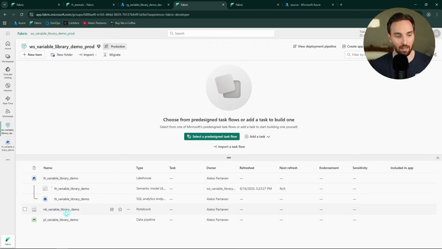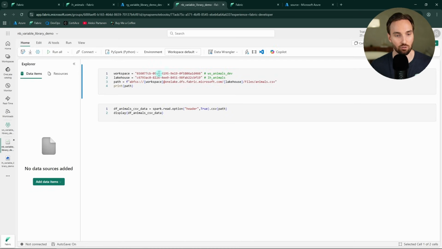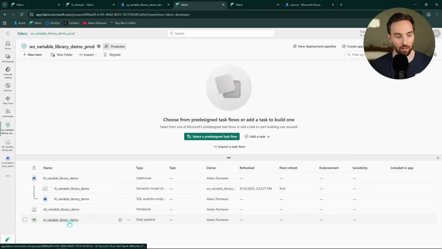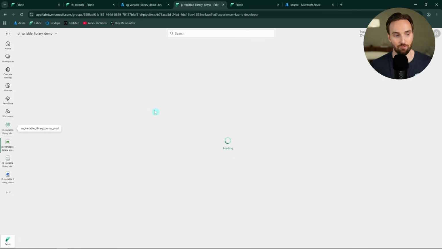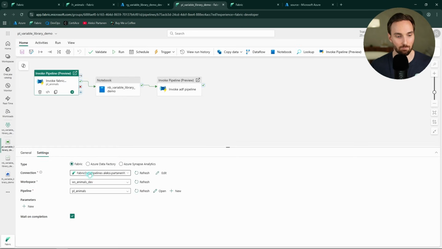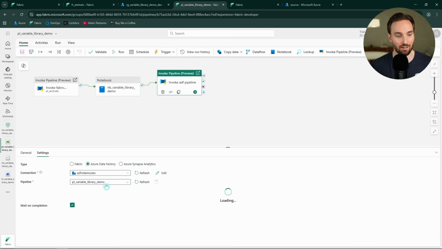Then if we go back, we can also see that, of course, in the notebook, we have those hard-coded values that are pointing to that dev animals workspace, because this is the workspace ID and the lakehouse ID for the animals dev workspace. And then in the data pipeline, we also have these issues. If we open this data pipeline, we can see that this invoke pipeline activity is pointing to this animals dev workspace, even though I would want to point it to prod. Also, this invoke ADF pipeline is also pointing to that dev ADF.